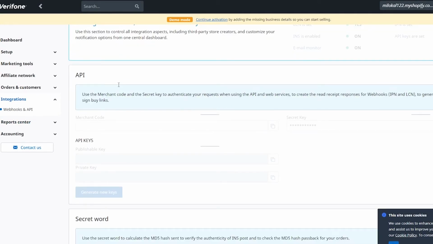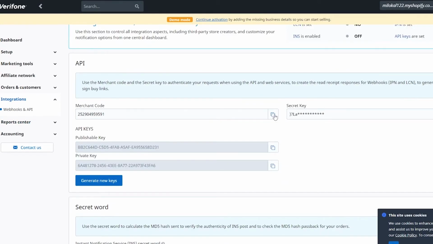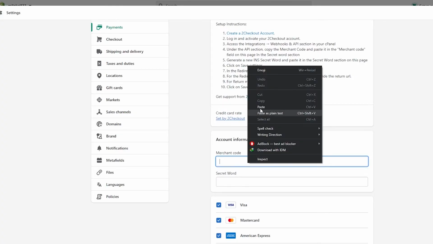So we're going to go into integrations and webhooks and API over here on the left side. And then down below, we're going to have our merchant code. So we're going to copy this merchant code. We're going to paste it over here.